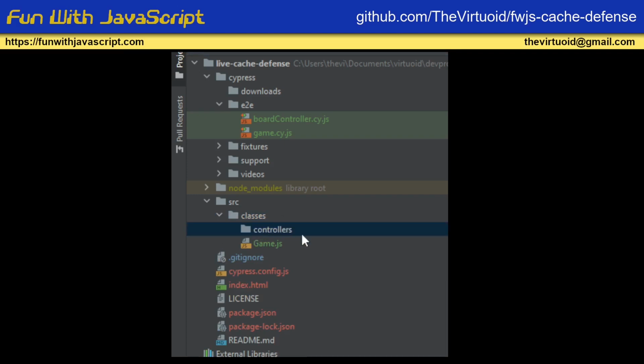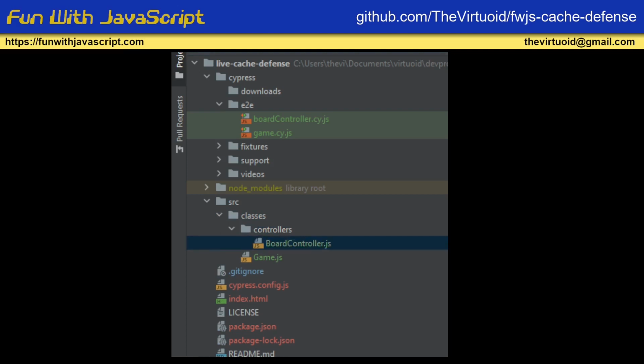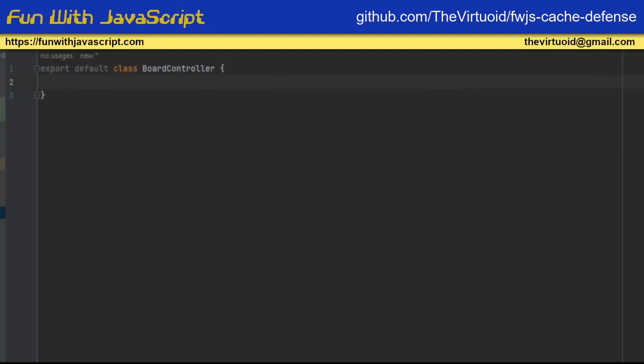So now we're going to create a file called BoardController. We're going to export default class BoardController. And we're going to save that. Oh, and by the way, I forgot to switch the screen over. That's what I did. I'd forgotten to switch the screen over. So now we got the board controller all set up and ready to go.